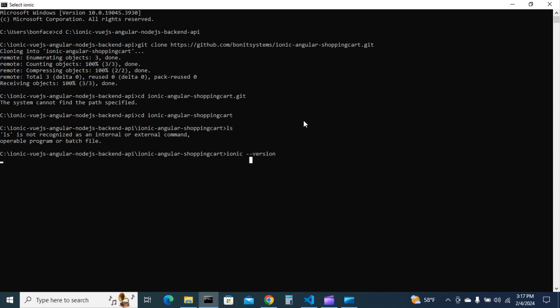Let's see if that one command will give us anything. Oh, it's taking too long there. I don't know what's wrong. But that one should give you the Ionic version. Yeah, I have it. Version 7.20.